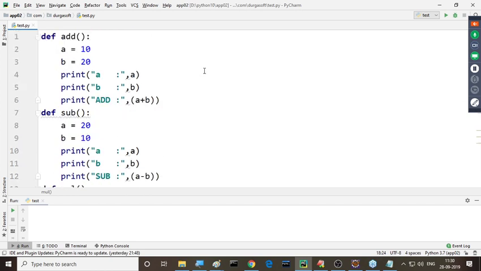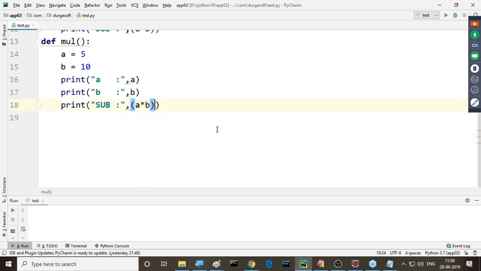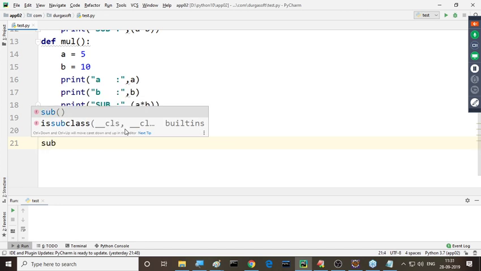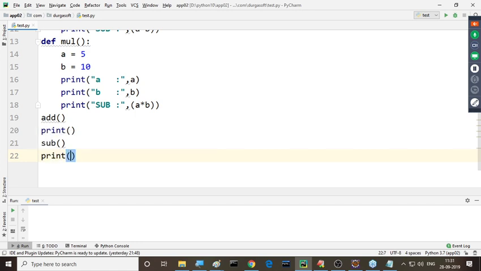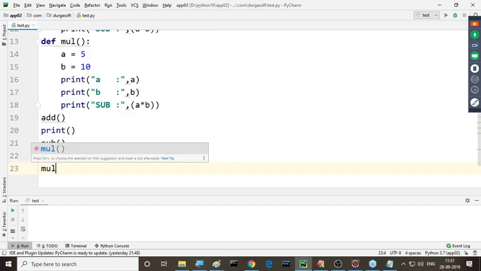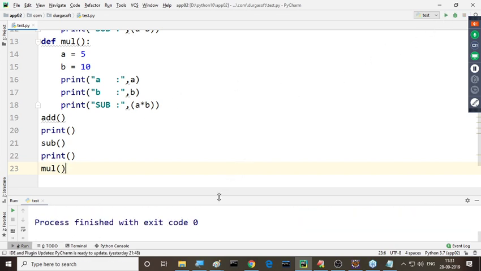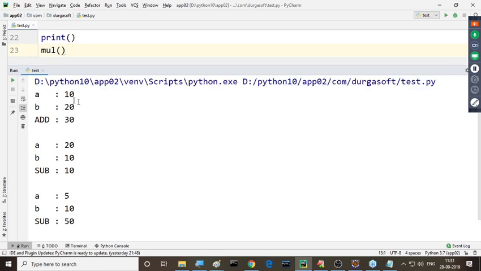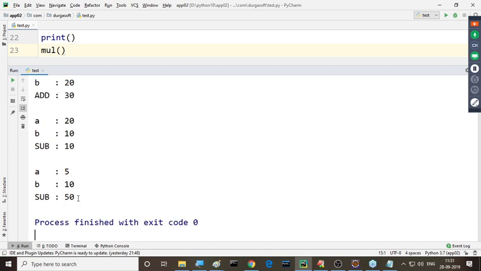In all three functions, I provided the A value and B value, and the respective operations we are performing. Now observe this clearly. I want to call add, then one line space, then sub, then a line space, and then call mul. Let us check this. What exactly are the outputs we get now? Observe this output: A value, B value, and add 30. A value, B value, sub is 10 now. A value, B value, and mul.